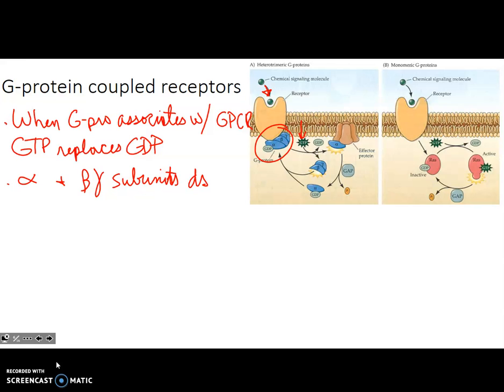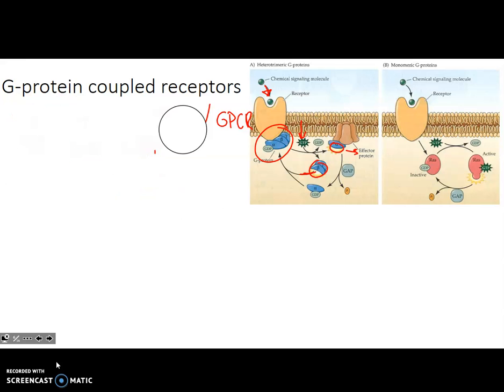Now they can both go and bind to downstream targets, and that's what you're seeing here, right? So here's the beta gamma that's going to go off and have some activity of its own, and the alpha is going to have some activity of its own, right? You can see it here associating with this effector. Now, that's the one category of G proteins, the one that uses this heterotrimeric G protein rather than maybe just a single subunit.